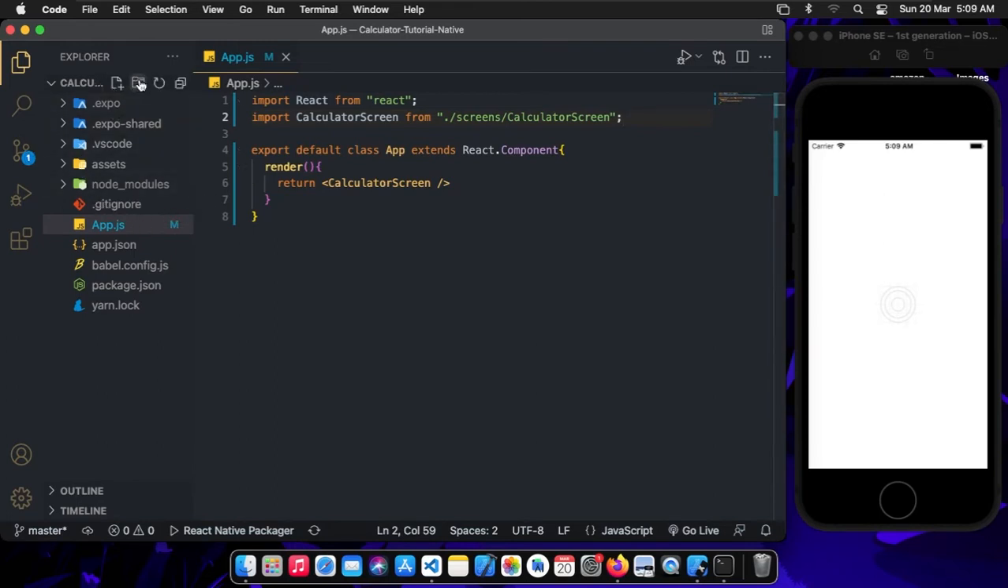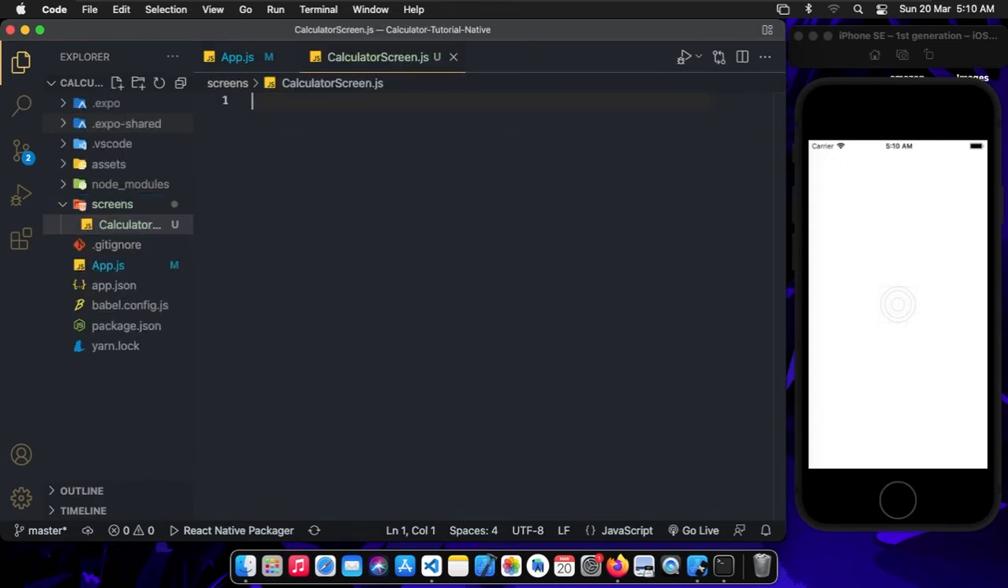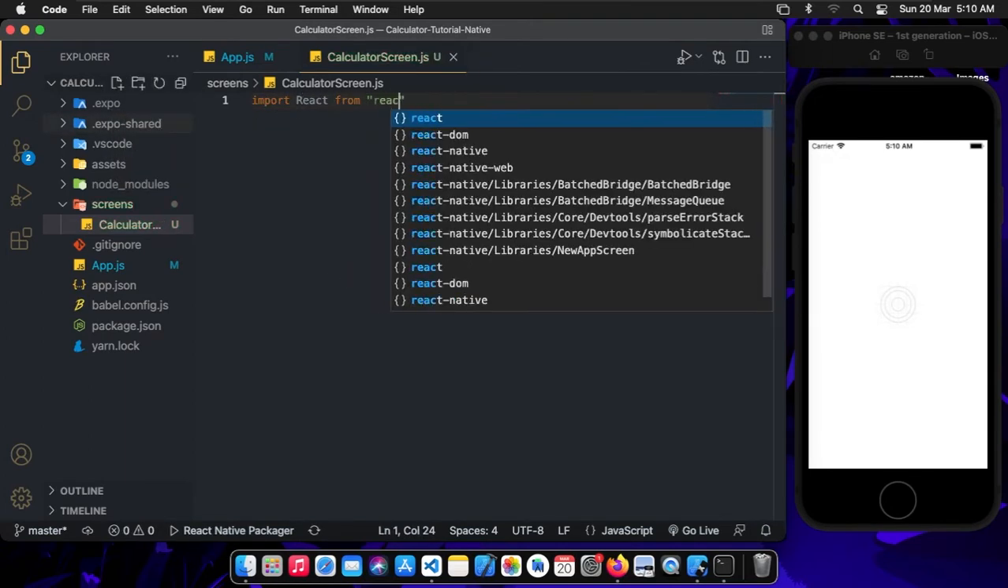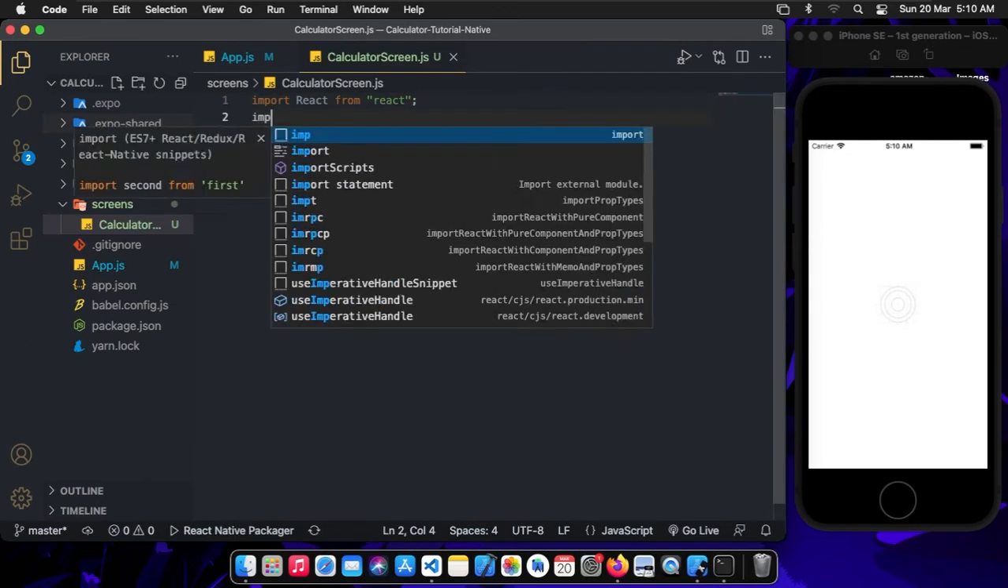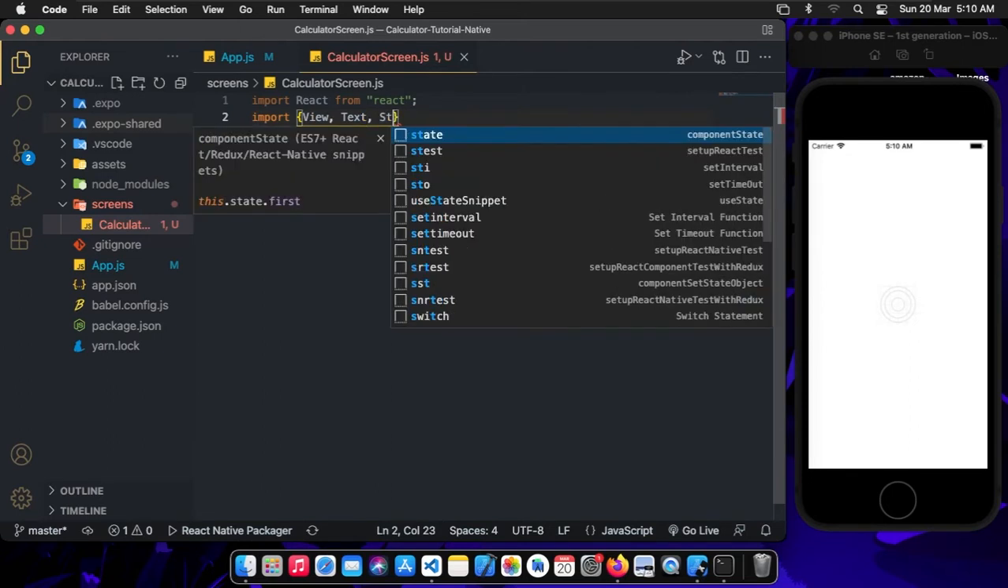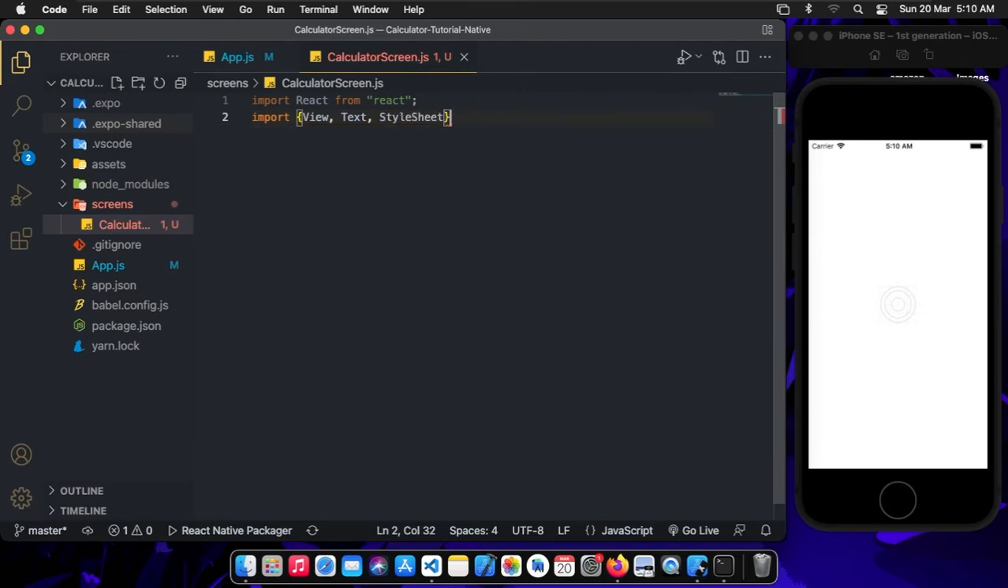After that, I'm going to create a new directory that is going to be screens, in which I'm going to include my CalculatorScreen file. So let me create it over here. Now in this CalculatorScreen.js file, I'm going to write the basic import statement from React and import some stylings like View, Text and StyleSheet from React Native.